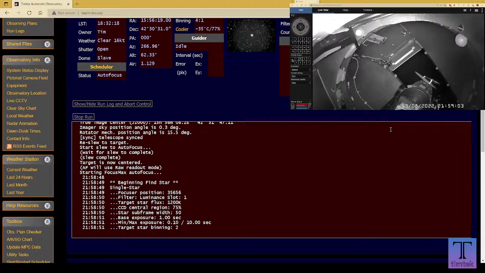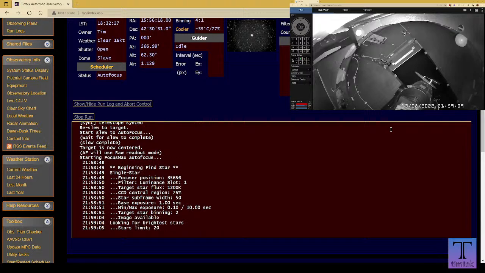So, hopefully this will work now. The irony of autofocus is you have to be almost in focus for it to work. It just gets hopelessly confused if you're out of focus because it doesn't know where to point the telescope or what to do with anything.